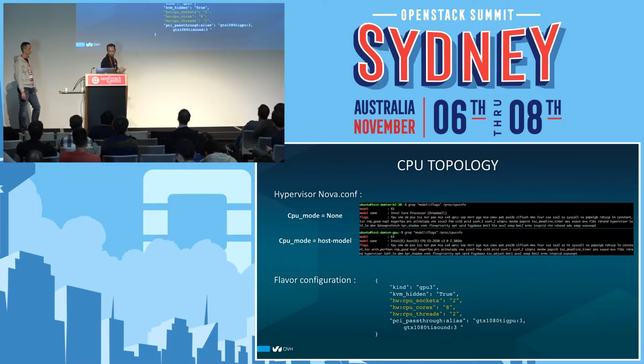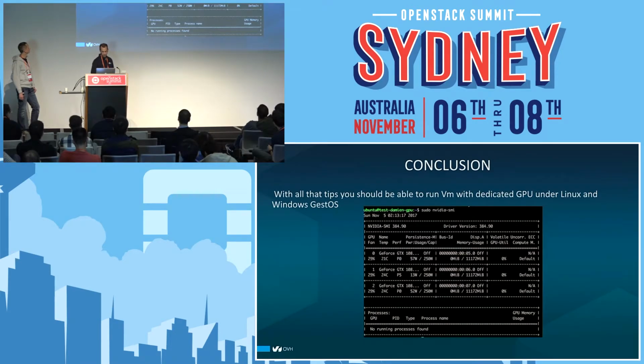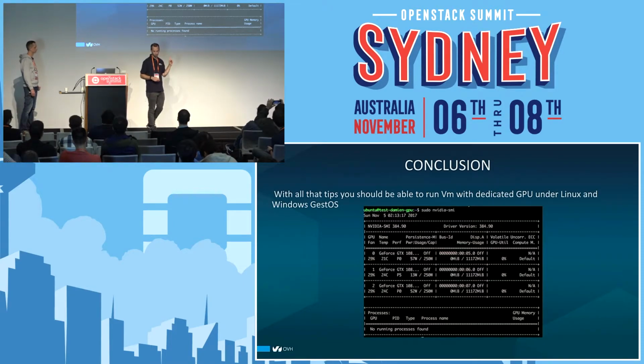Another step: we advise you to have something as close as possible to something real. So we changed the CPU mode on our hypervisor from none, the normal concept that hides a part of the CPU flags, to host model. So we are giving the VM the exact version of the processor we are using. We are also giving exactly the infrastructure we have: two CPU sockets, each with 8 cores and 2 threads. If you have done all these steps, it should simply work. This example is for Ubuntu, but it will be exactly the same for Windows. Just run nvidia-smi, and you see that we have the three GTX cards.